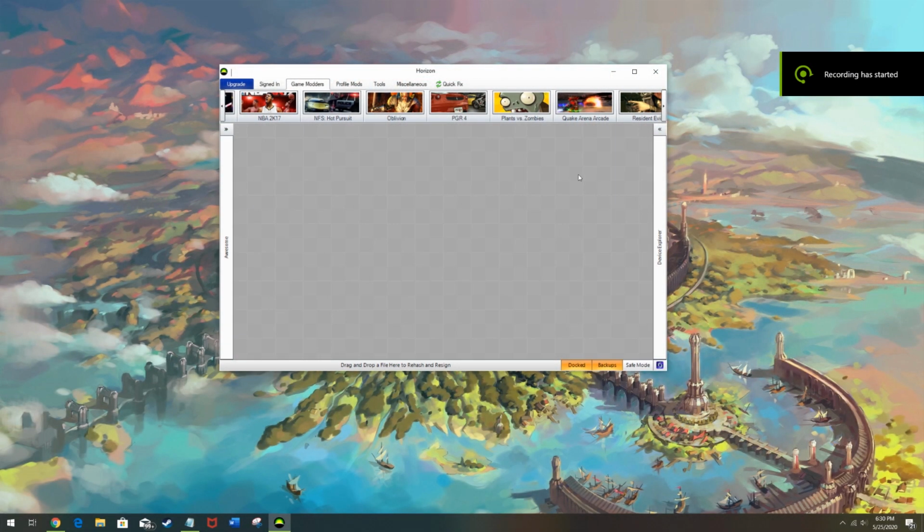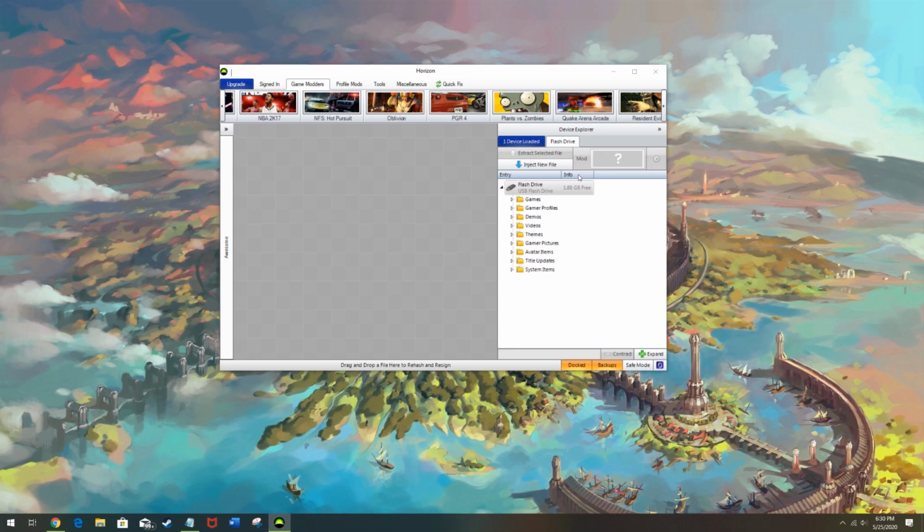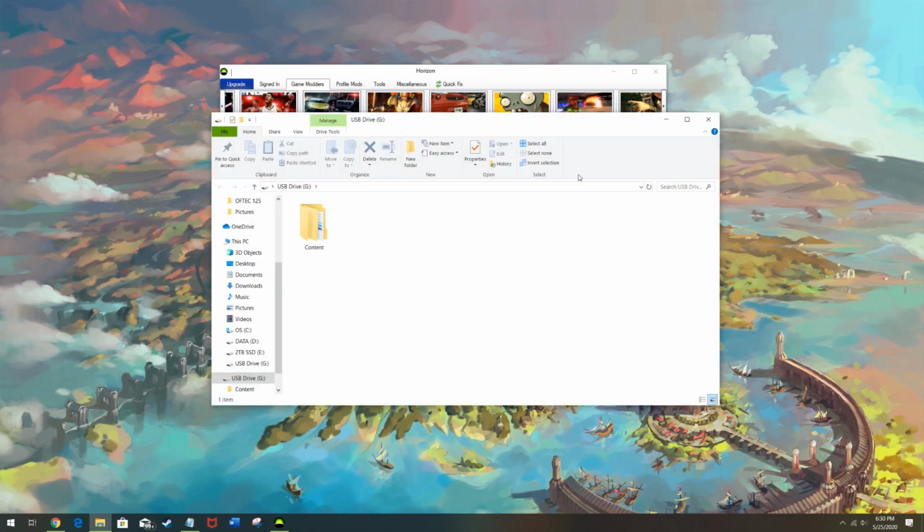Okay, now that we're on the PC, we have our save on our thumb drive. We're going to go ahead and plug our thumb drive in. Let me do that. Alright, once that's plugged in, you should have a pop-up like this. Go ahead and close out of that, though.